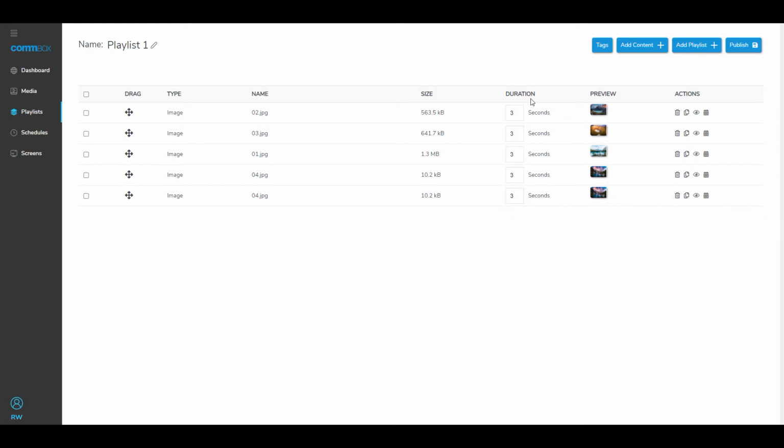You can change the duration of any images, templates, and websites. You can also rearrange your content by simply dragging and dropping them. There is also a button to duplicate or delete your content.